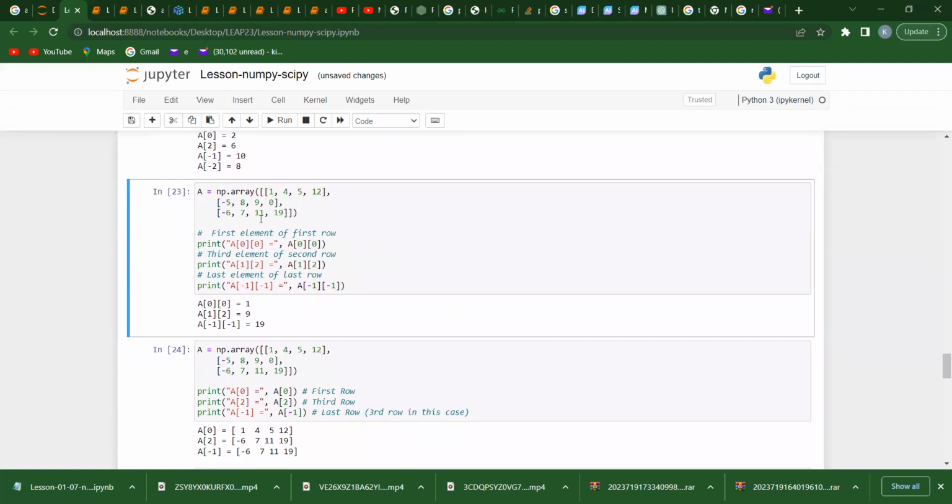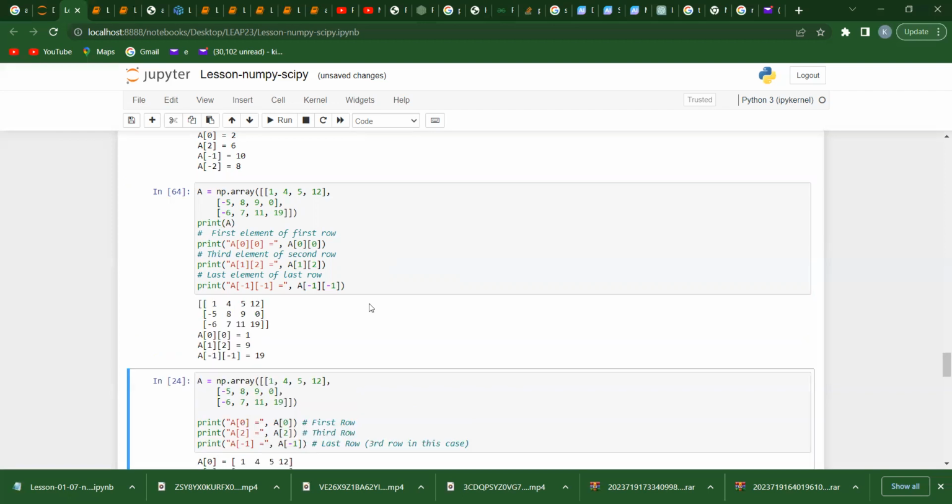Another example we also have here is a NumPy array 1, 2, 4, 12. This is a multidimensional NumPy array. Let's print A. Right, so this is A. And don't forget, this is row index 0, row index 1, row index 2, column index 0, column index 1, column index 2, column index 3, right?